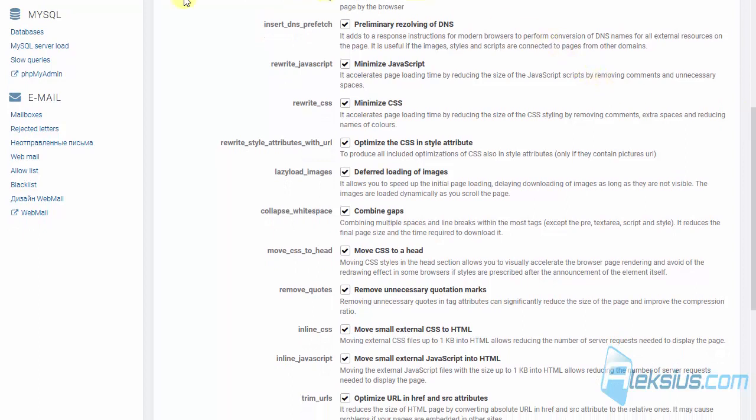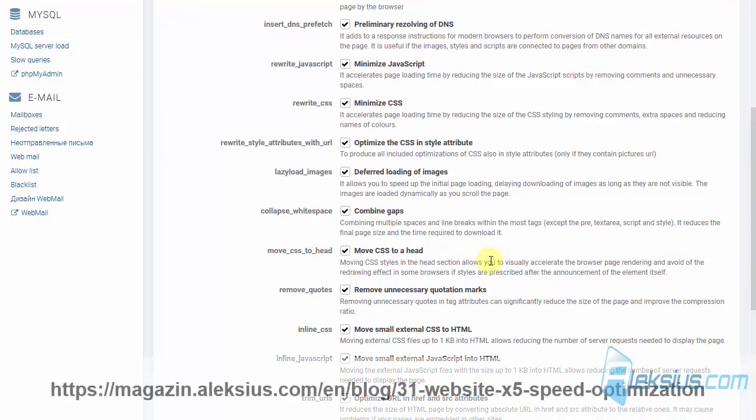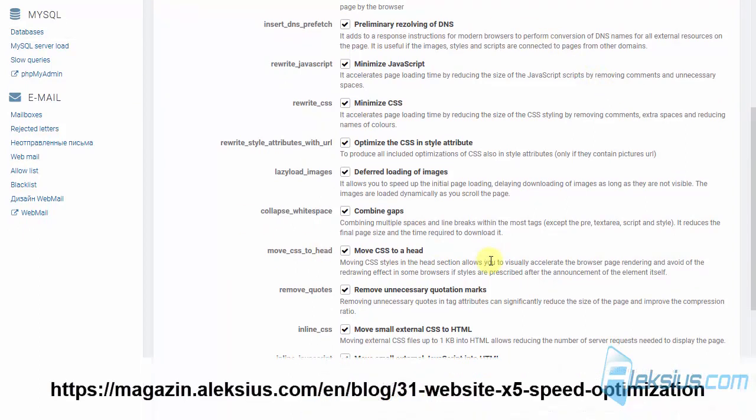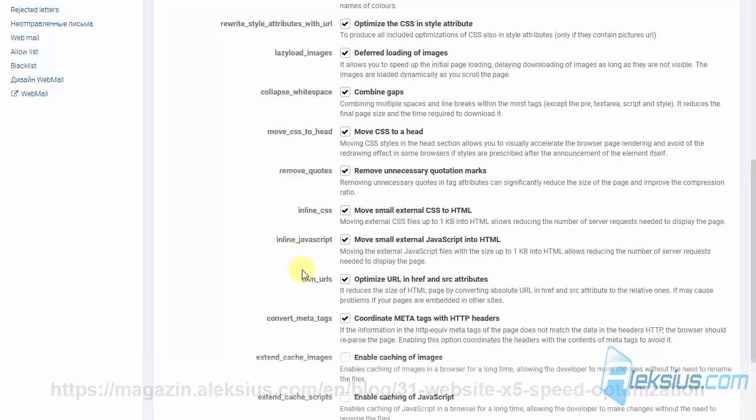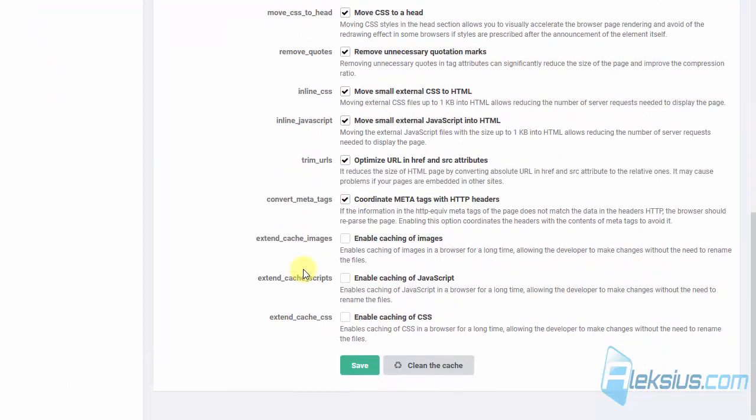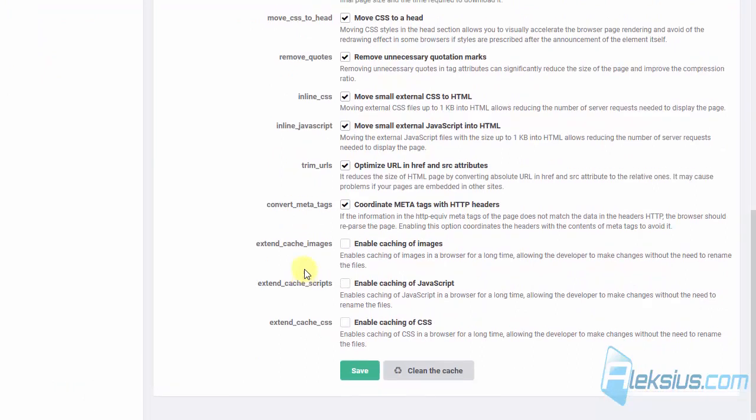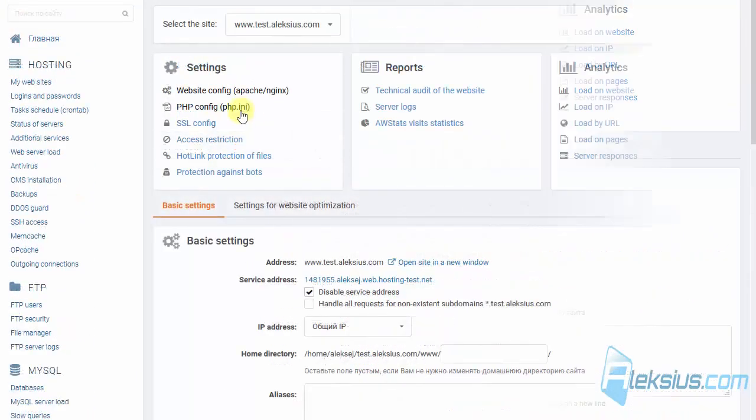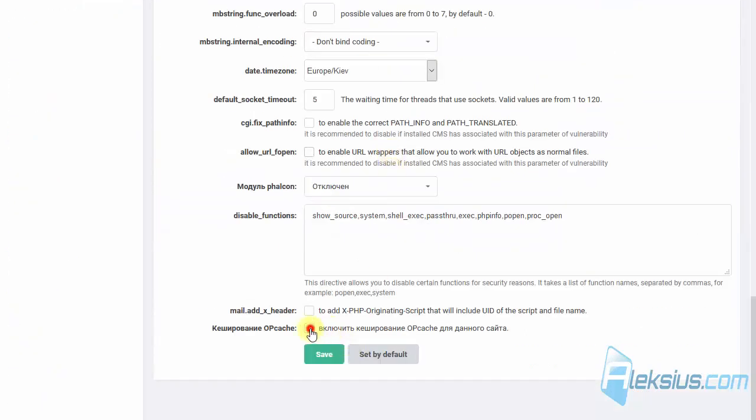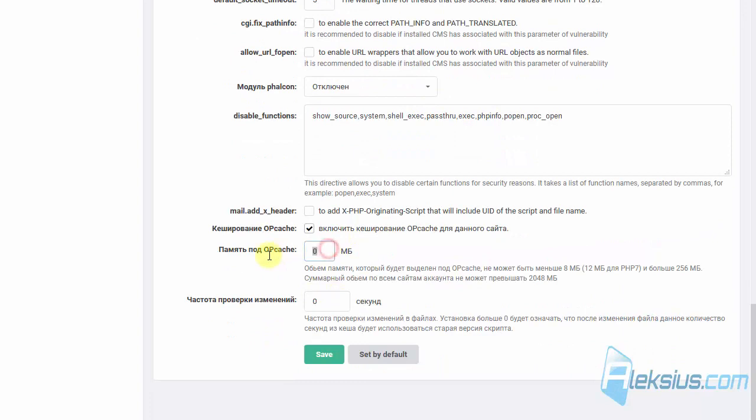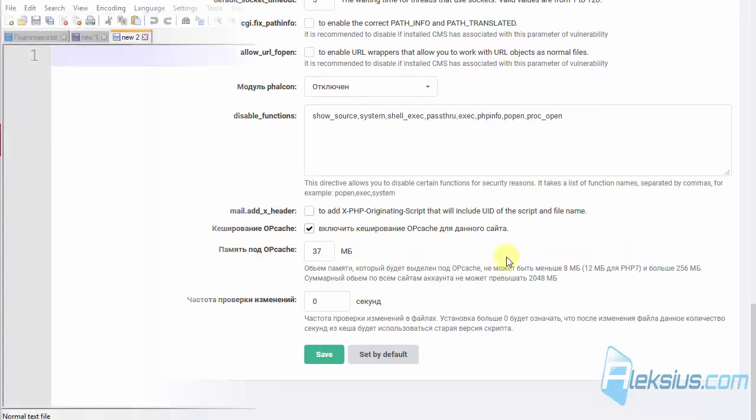This is the Google PageSpeed module. You can get more information about this module from my article. Here you can see some options for an optimized site. Also, in my case, I have the opportunity to enable OPcache, and this will speed up my site.